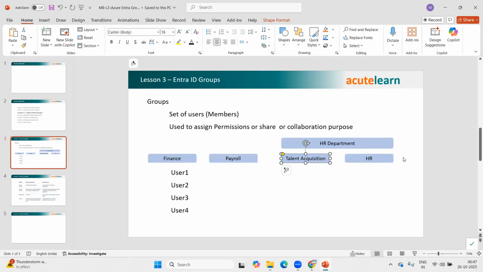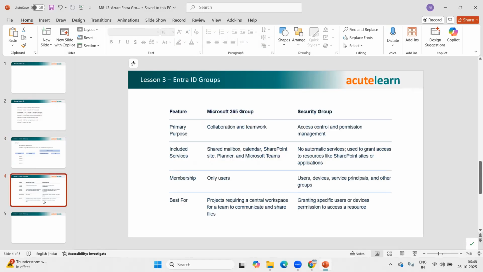Similarly, the Office 365 group can have only the members, but we cannot have service principals or, I would say, devices as part of that. That is a bit limited. So we need to understand when to create a 365 group and a security group. The 365 group is best for projects requiring a central workspace, like a SharePoint or a team workspace. When we want to provide permissions on the portal or on devices or resources, then we can create a security group.